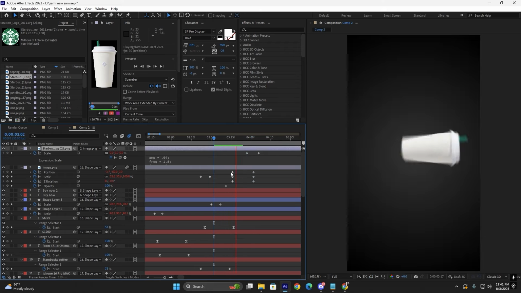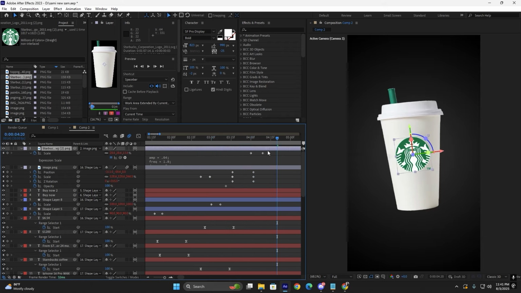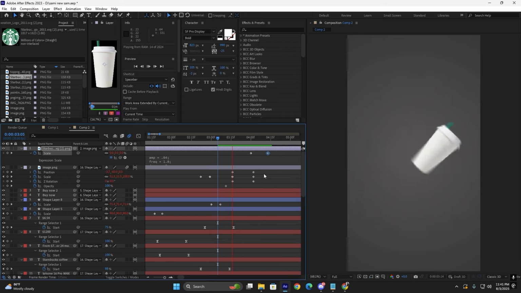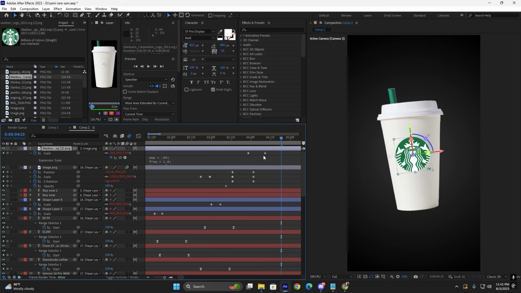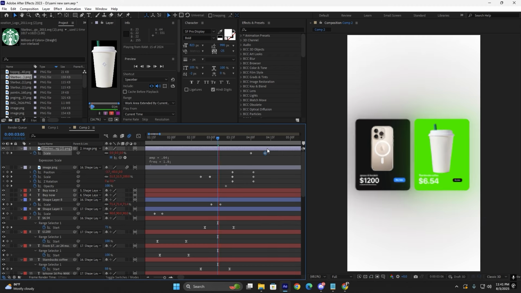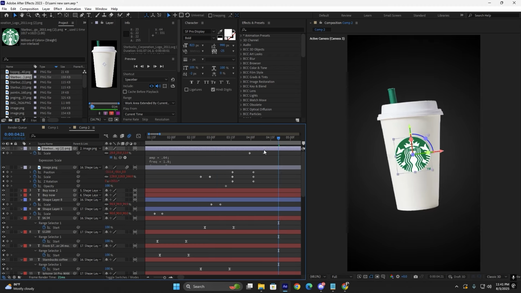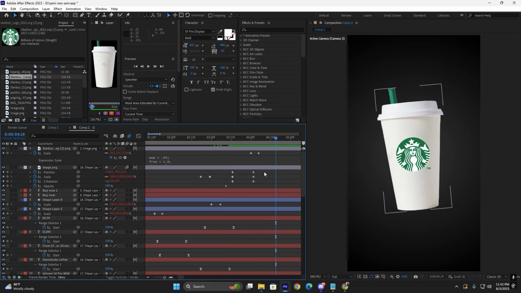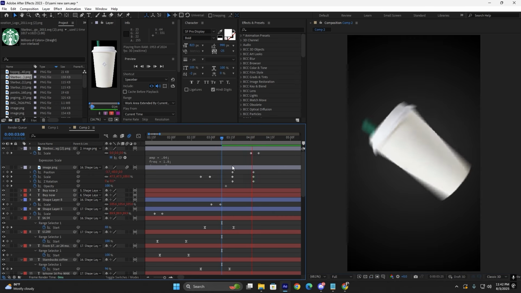Why your coffee just has to come with a green mermaid on the cup. And this is how it has to come.